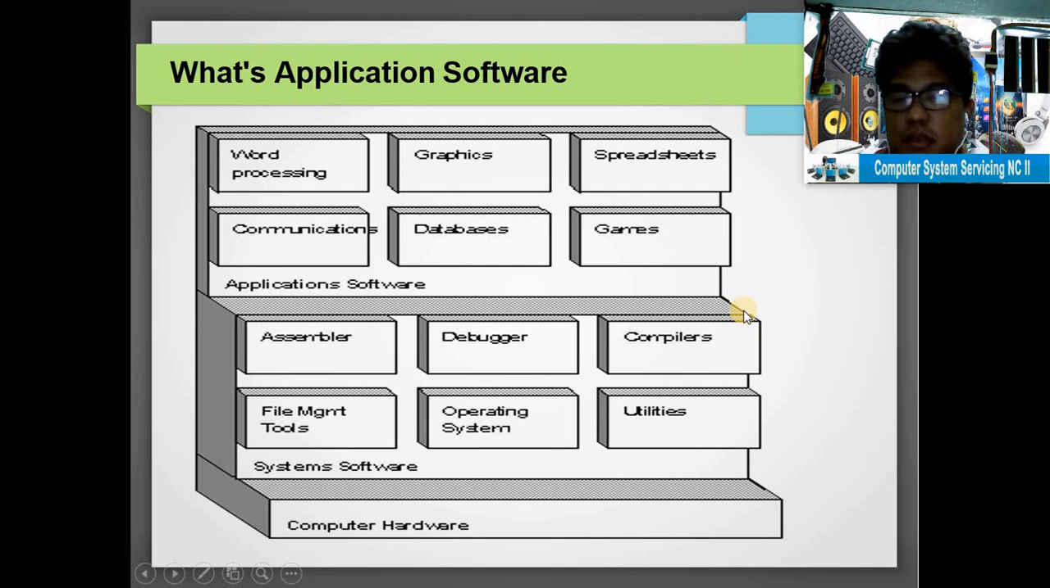Okay. So again, we cannot use application softwares such as word processing, graphics, spreadsheets, communications, database, games if wala po yung system software. Okay? Yan. Examples po ng system software, we have assembler, debugger, compilers, file management tools, operating system, and utilities. At si system software po, hindi po siya gagana kung wala po si computer hardware, either our desktop or our laptop. Okay?